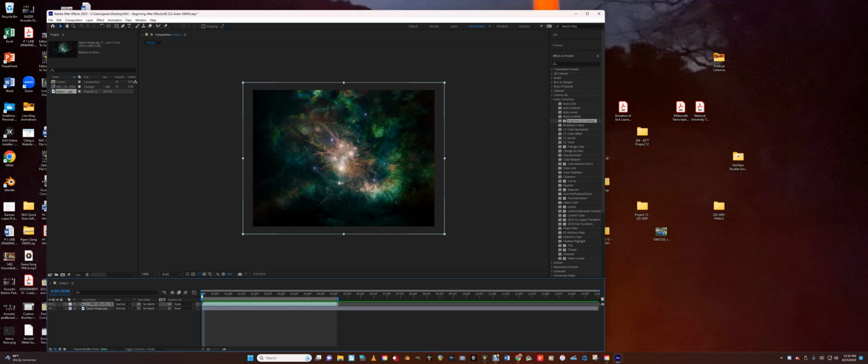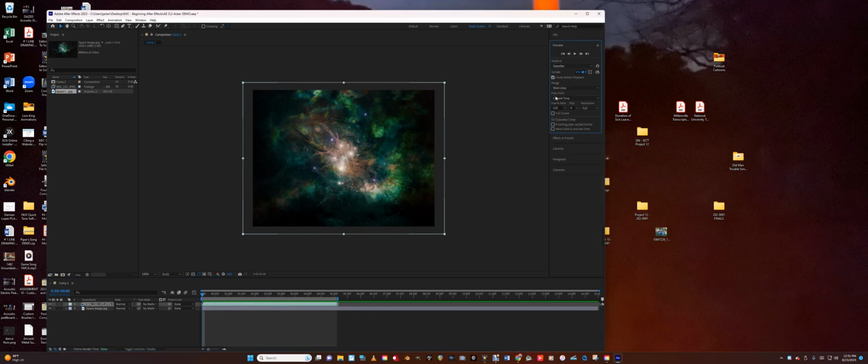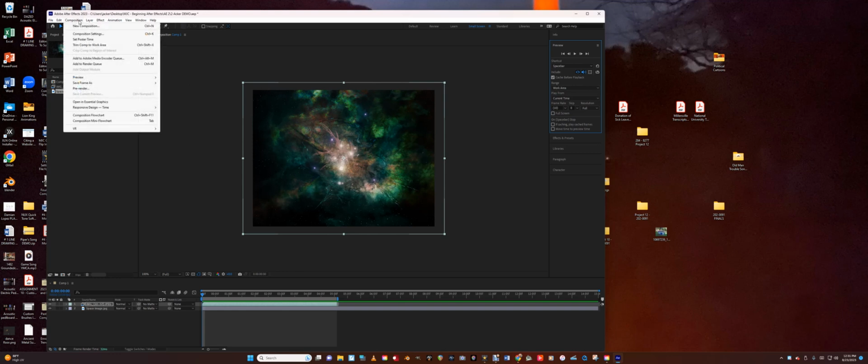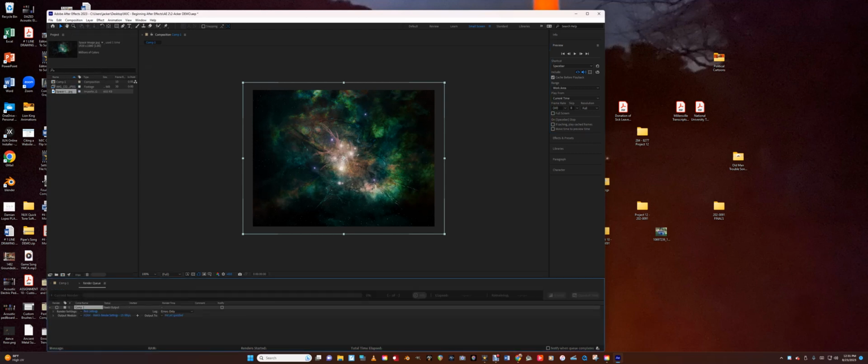So what I'm going to do is just render from here to here, which would be, if you go up to the preview window here in the upper right, we're just going to render the work area as our range. So the easiest way to do that is to go up to Composition on the top, Add to Render Queue, or Control M is your shortcut. So we're going to add this to the render queue.